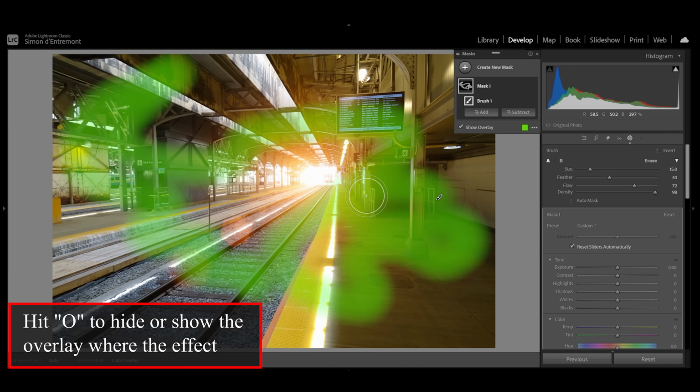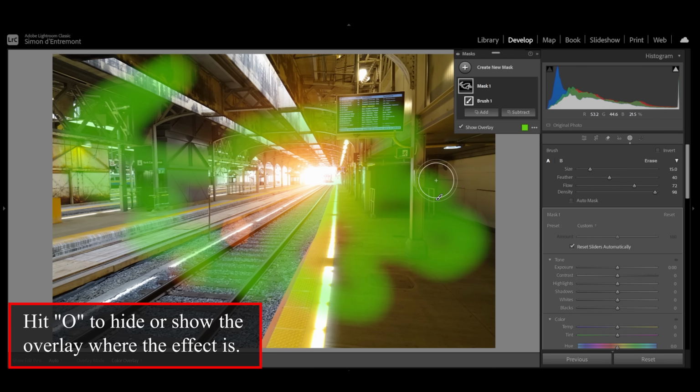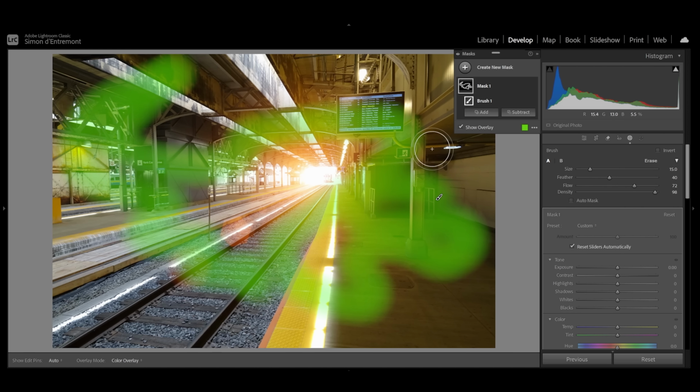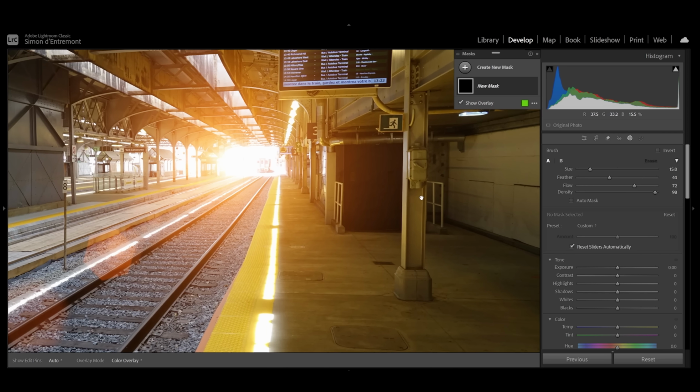And you can see by hitting O, it will hide and reveal the overlay that shows where your effect is being applied. Very handy, very cool, but sometimes it's making things a little bit more difficult than we'd like. So let's remove this one here. I'm gonna create a new brush. Let's say I want to brush an effect on a straight object like this beam right here.